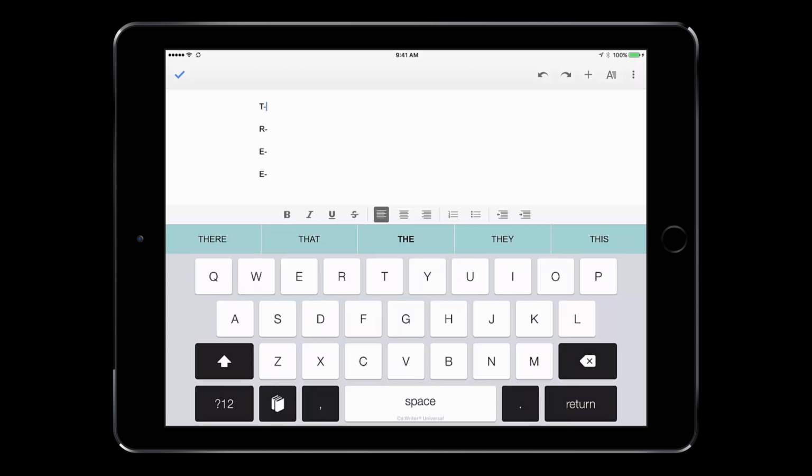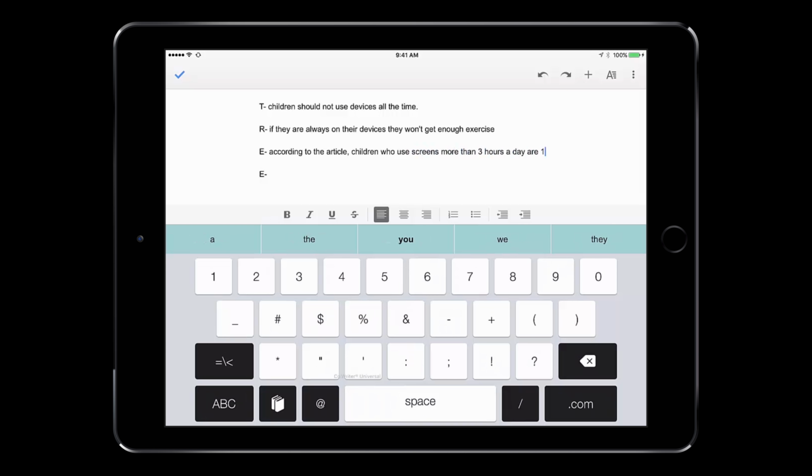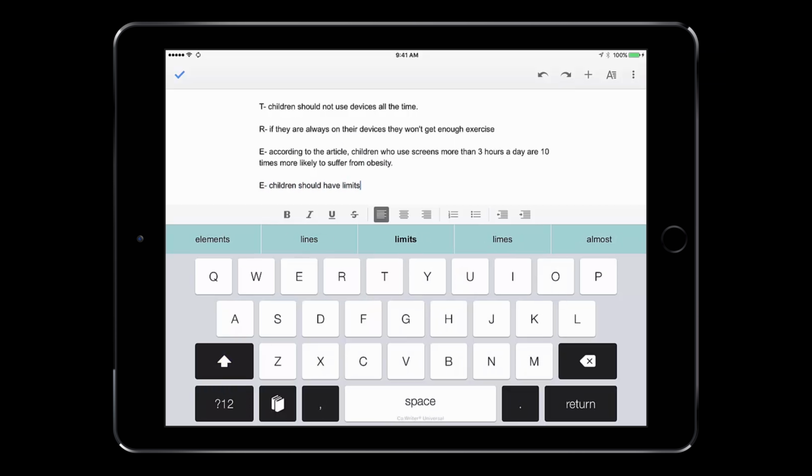For example, if a student reads an article about the amount of time children are using screens, for instance, computers, phones, iPads, TVs, etc., throughout their day, they might complete the TREE outline by writing T: children should not use devices all the time. R: if they are always on their devices, they won't get enough exercise. E: according to the article, children who use screens more than 3 hours a day are 10 times more likely to suffer from obesity. E: children should have limits to the amount of time they spend on their devices. Students can use the R, reason, and E, evidence, format multiple times depending on ability level.